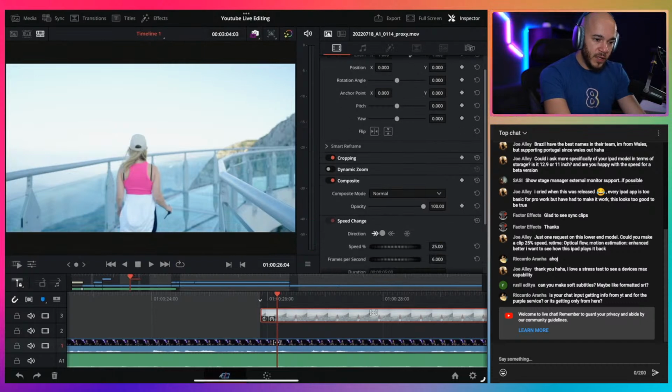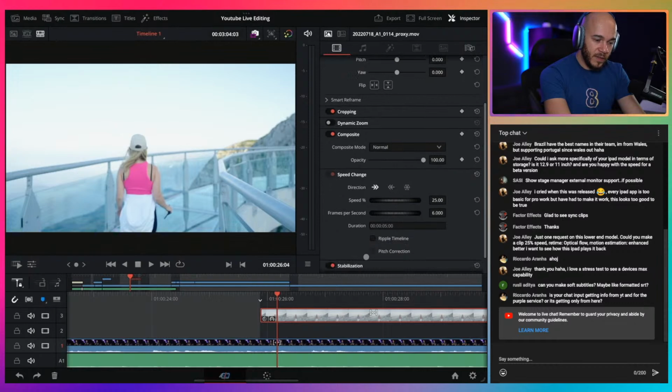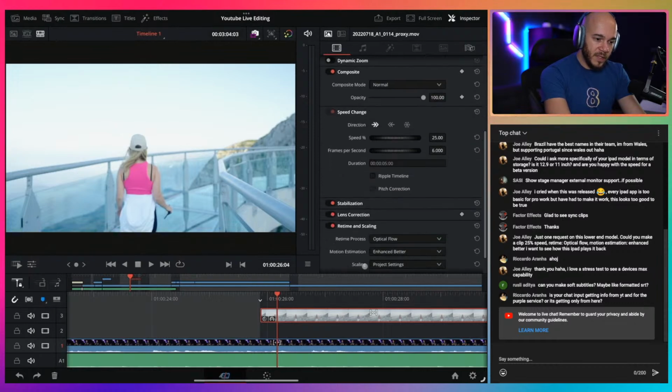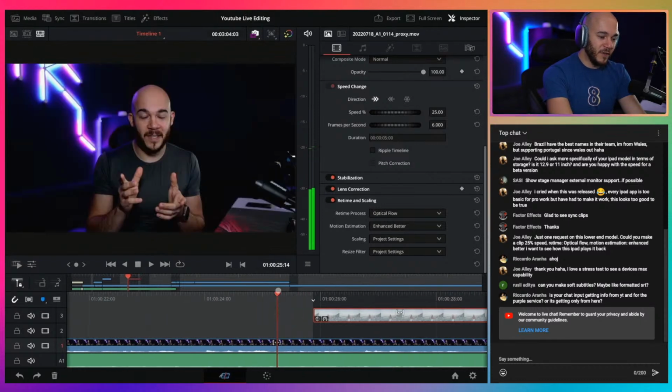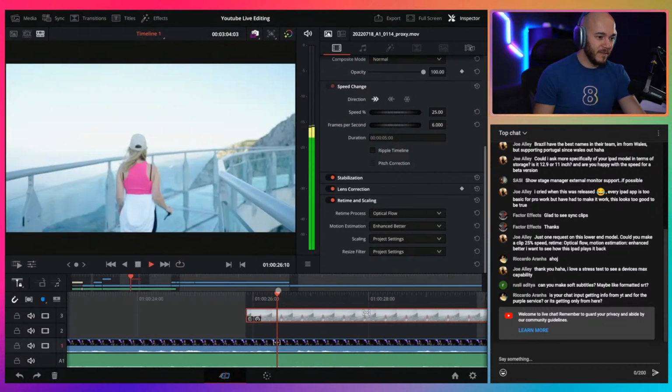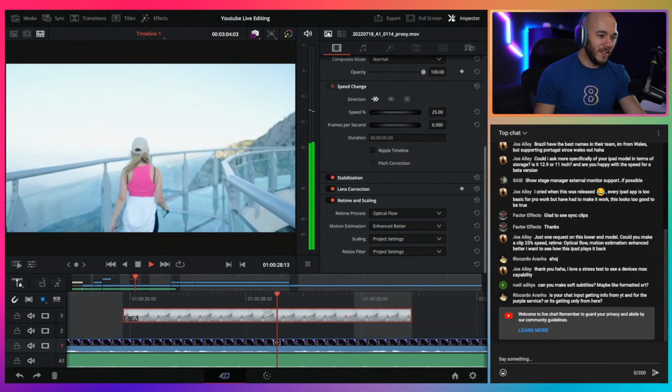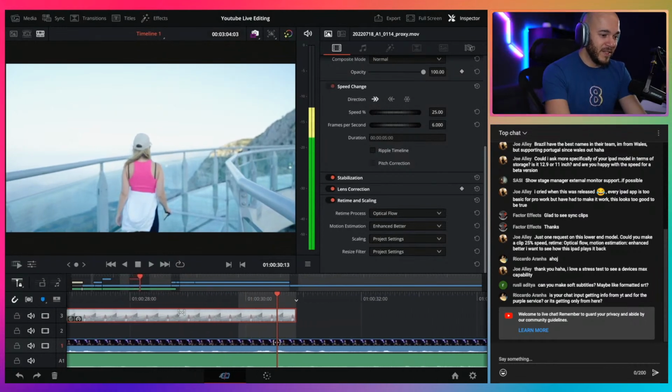Speed change, it's in 25%, yes. And for the retiming scaling, we have optical flow and enhanced better. Let's see how that's gonna do with the 12 inches. Let's get into the video. I'm gonna show you. Wow, that's still difficult. A lot better, but still very difficult.